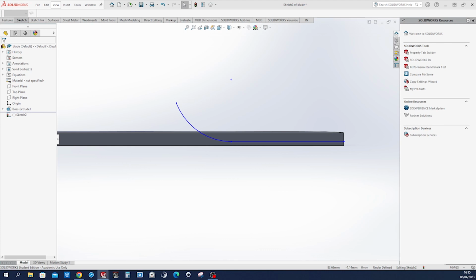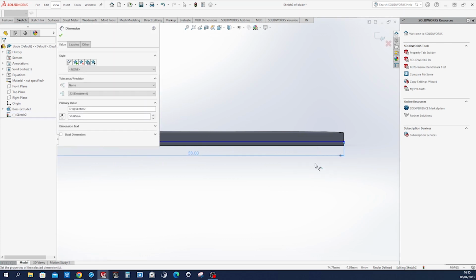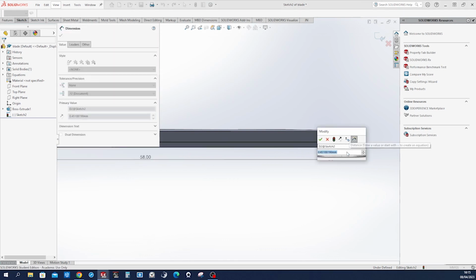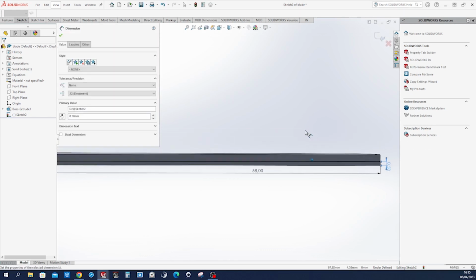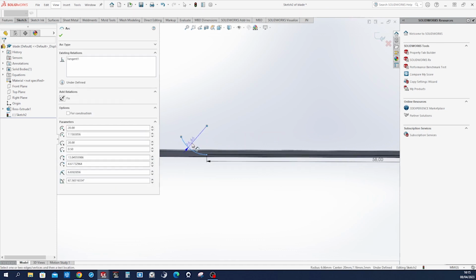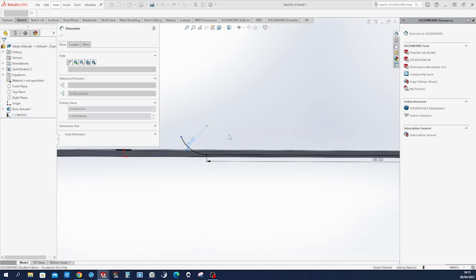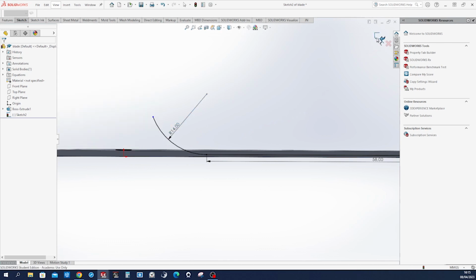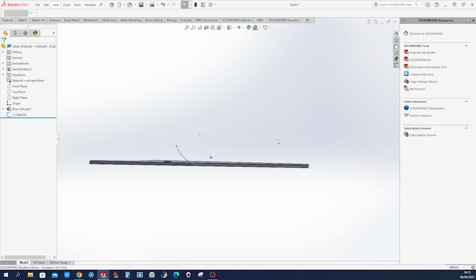Then the length of that line is 58. The distance is 0.5. And the radius is 14. All right, that's it for the sweep path.